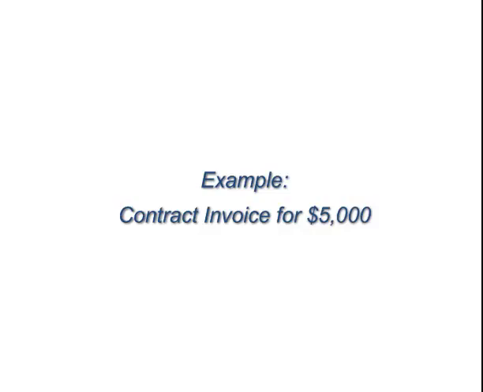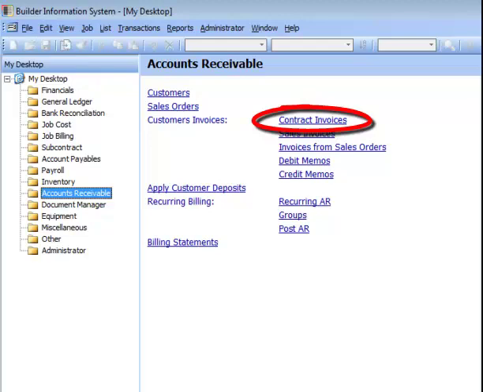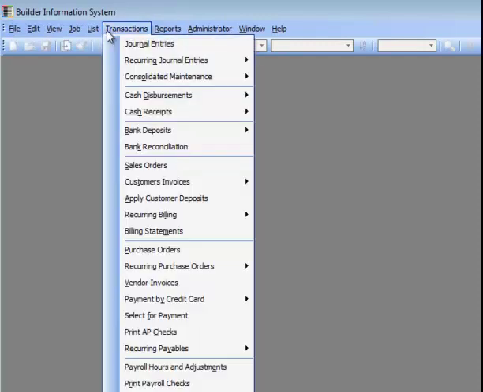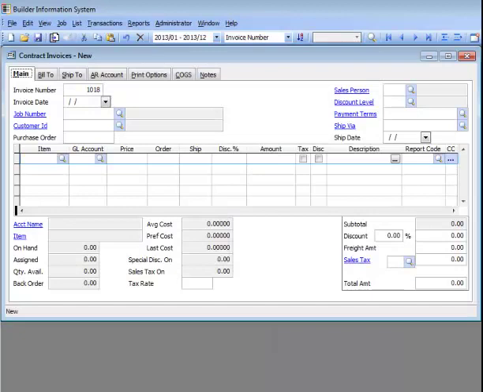To access the contract invoice form, select the contract invoice link in the white area of the My Desktop Accounts Receivable module, or go to Transactions, Customer Invoices, and select Contract Invoices in the menu.